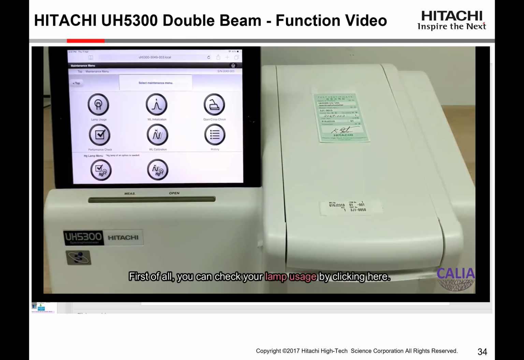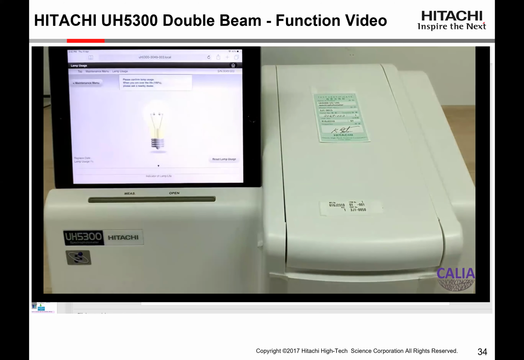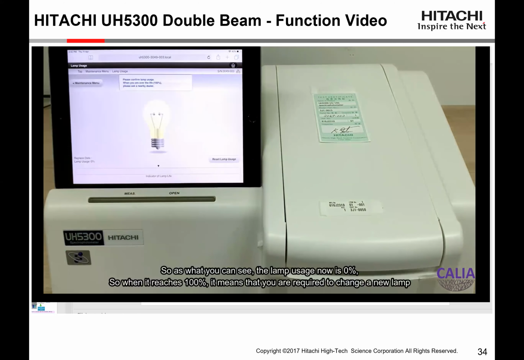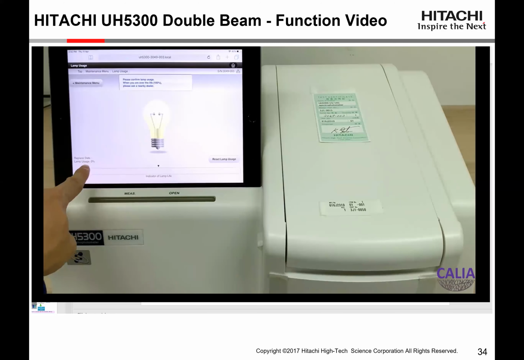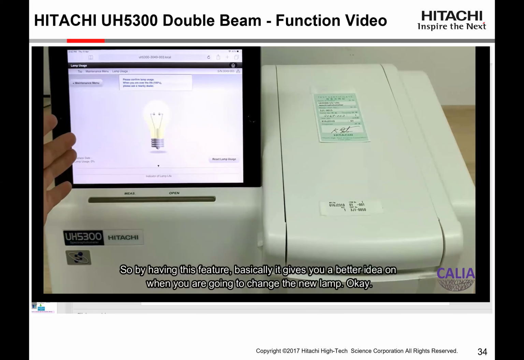So first of all, you can check your lamp usage by clicking here. As you can see, the lamp usage now is 0%. When it reaches 100%, it means that you are required to change to a new lamp. By having this feature, it basically gives you a better idea on when you are going to change the new lamp. Okay?